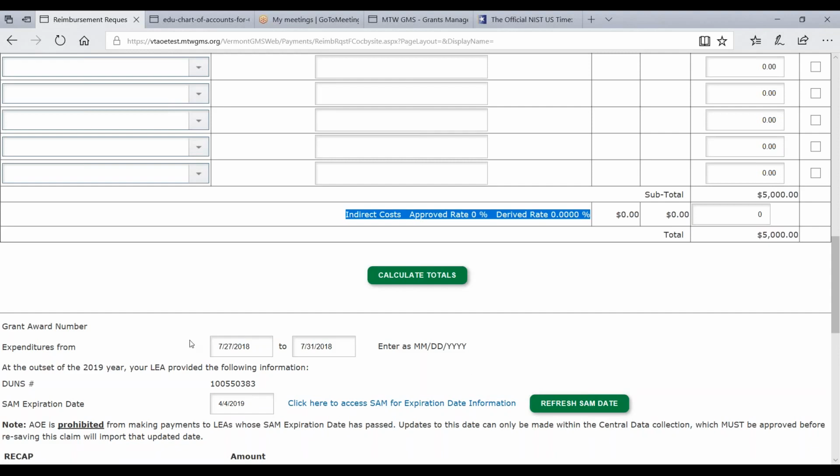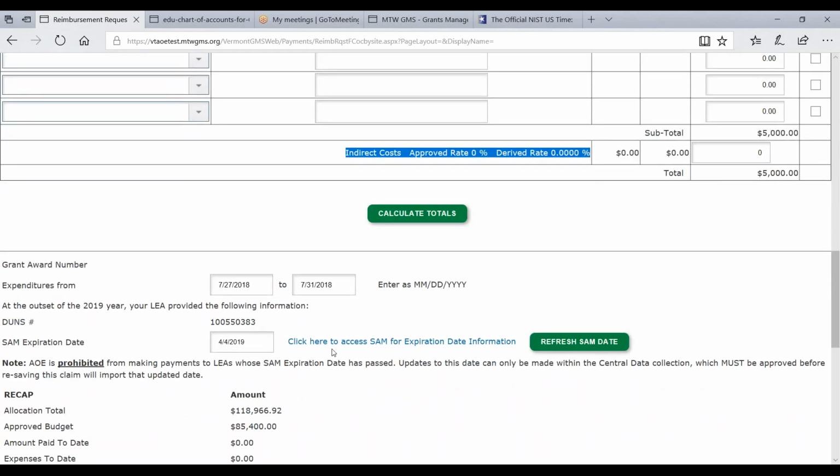Okay, before we got talking about indirect costs, I had just changed the expenditure date range from 7/1 to 7/31 to 7/27 to 7/31. Very unusual date range. We wouldn't expect to see that, but that ultimately is what let the system error messages be resolved correctly. I mentioned earlier the central data collection. The DUNS number and SAM expiration date are brought over from those collections.